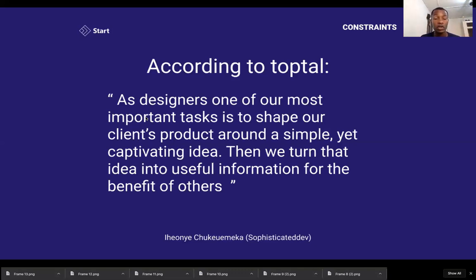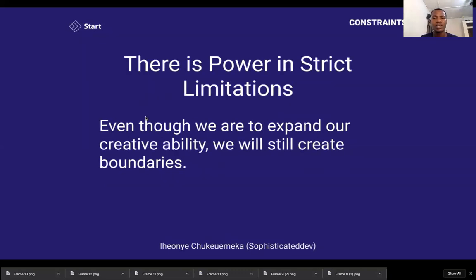But to tell you the truth, that particular design won so many design awards, and it was a groundbreaking design, and it sold worldwide. So what is that showing us? Showing us that there's ability, there's power in constraints. So which takes us to the next slide. There is power in strict limitations.